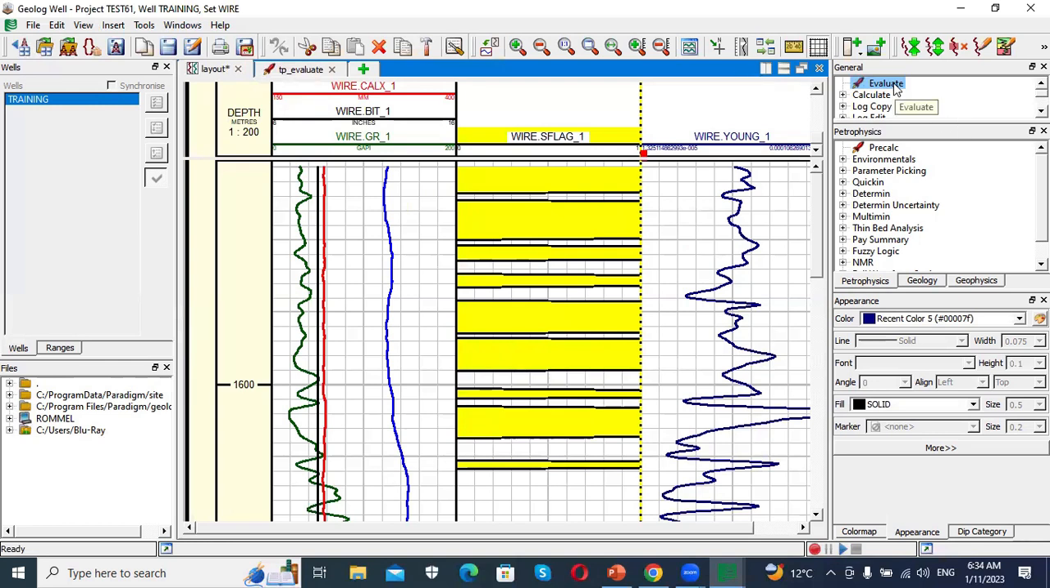Also another application of the evaluate tool when conducting certain petrophysical analysis, you can set some limits for the output. For example, when we conduct the V-shale estimation or V-shale computation from gamma ray, you can set a limit for V-shale to be between 0 and 1 only.